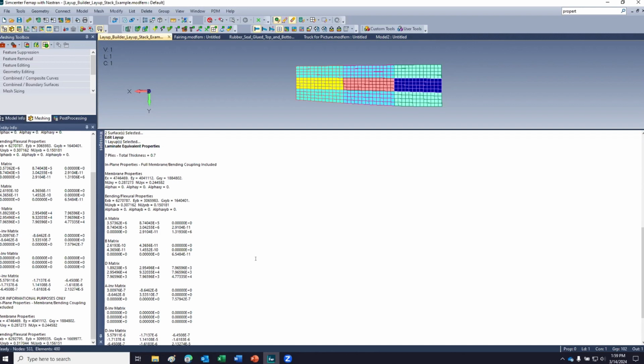Yes, I mean, that might be one way to help you verify that your layups have been specified correctly, because this information is typically available. And let's just go back in here.